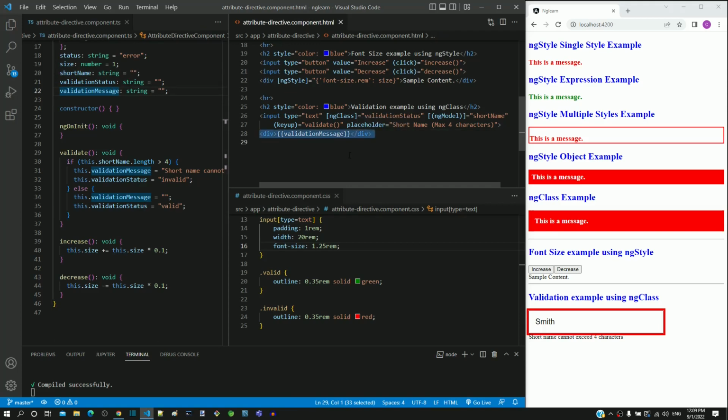Let us walk through the code and see what happens when a short name is typed in the input text element. Through two-way data binding, the typed short name reflects in the short name property. The keyup event calls the validate function whenever a character is typed. This function checks the length of the typed short name. If it is greater than 4 characters, then the validation message property is set with an appropriate message and the validation status property is set to invalid. Once the validation message is set, the message gets displayed below the input text element.